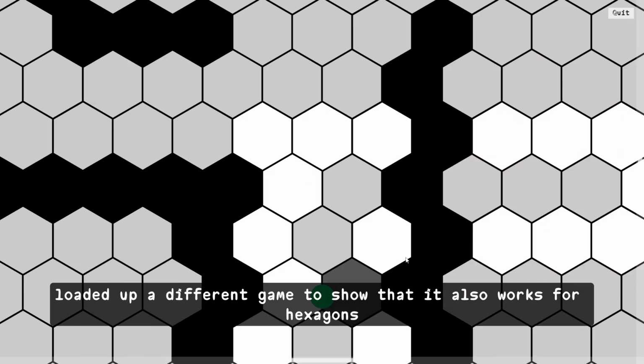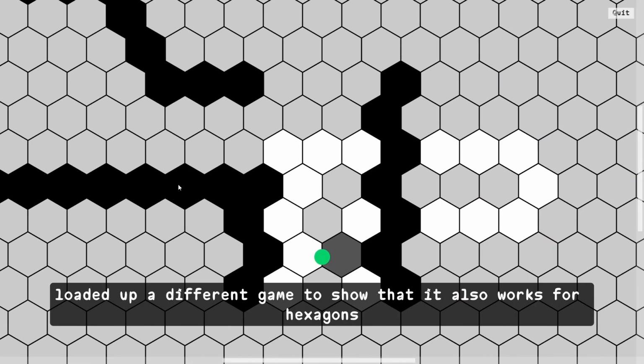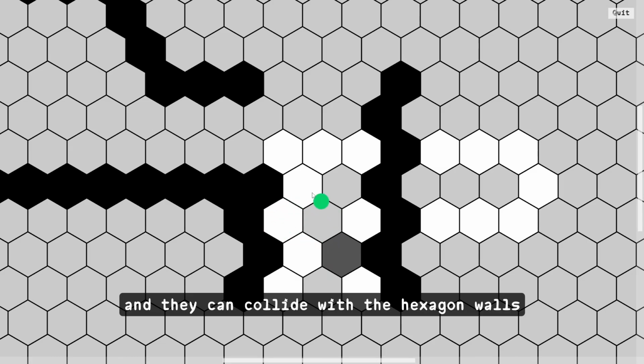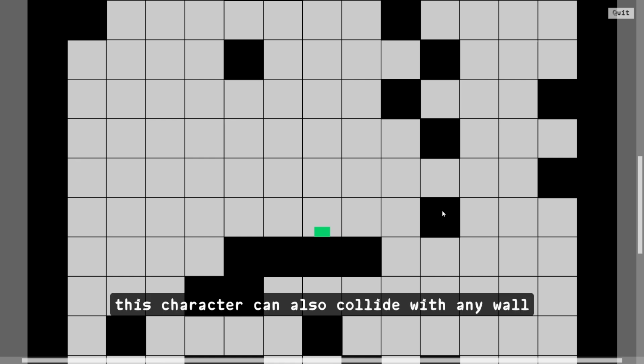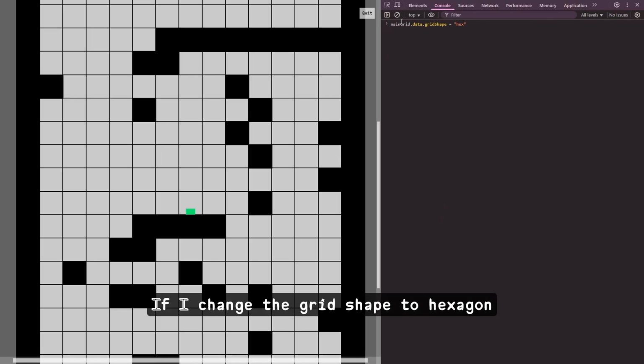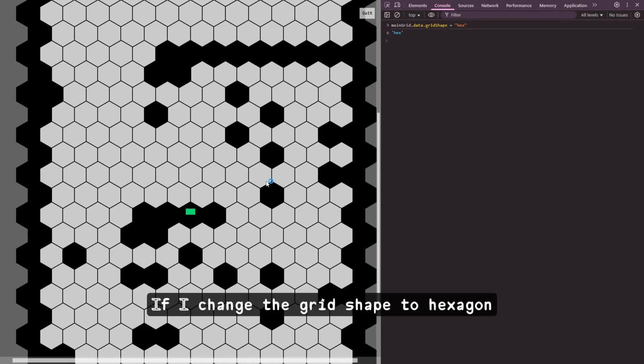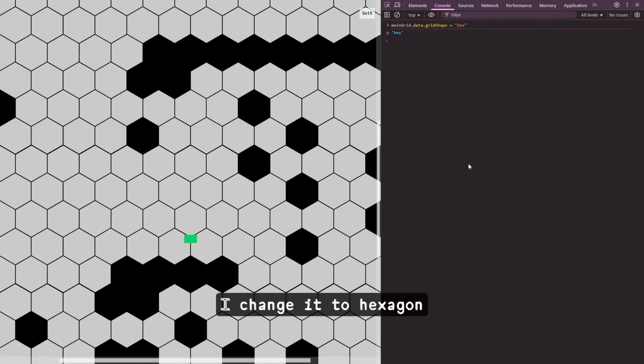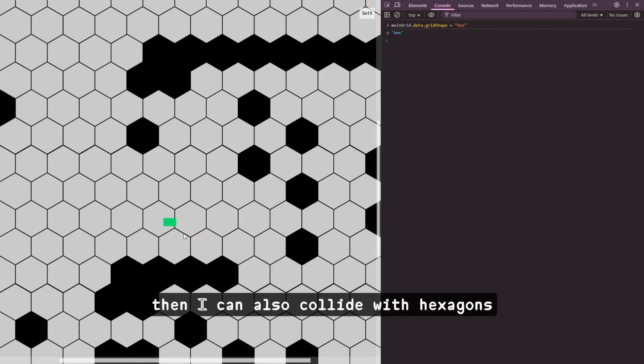Okay, I actually loaded up a different game to show that it also works for hexagons, for example. So there's a green player character that I can control, and they can collide with the hexagon walls. And just like that, this character can also collide with any wall. If I change the grid shape to a hexagon, it's gonna be inside, one second. If I jump and in mid-jump I change it to a hexagon, then I can also collide with the hexagons.